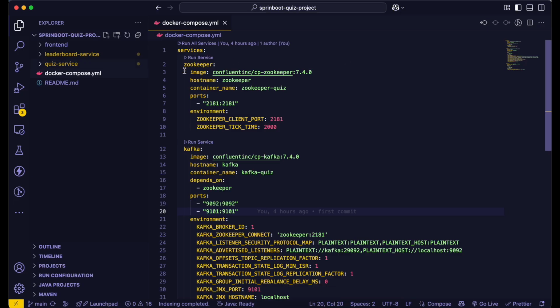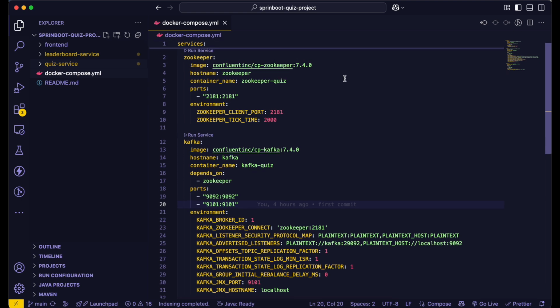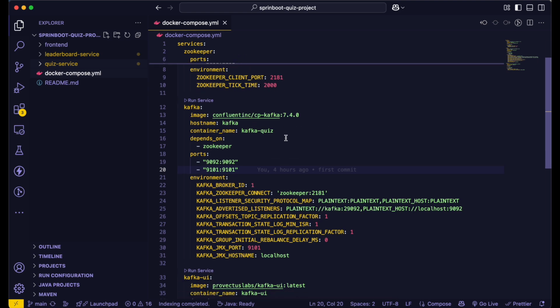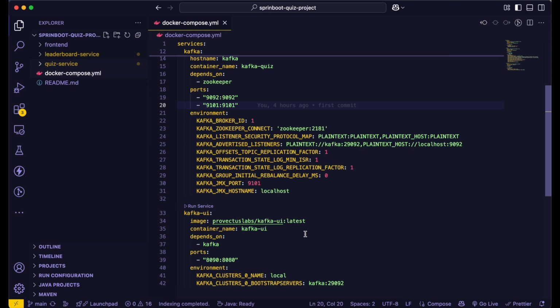So as you can see, I have composed the images of Confluent Zookeeper, which manages the entire Kafka broker, and also the Confluent CP Kafka and the Kafka UI, to visualize the brokers and the topics which we have. And we have used Kafka to make the two microservices, the leaderboard service and the quiz service, communicate with each other.